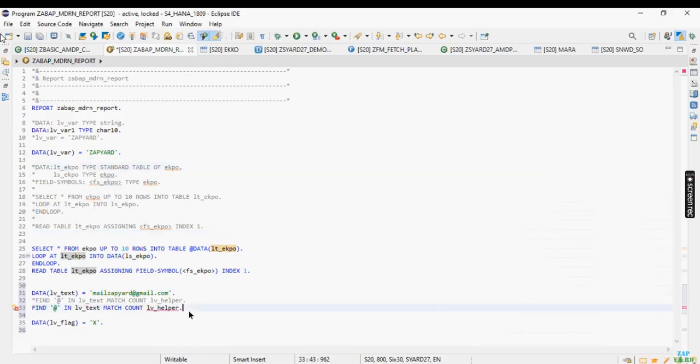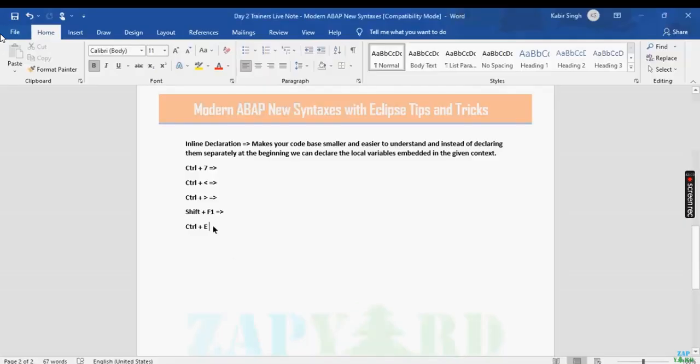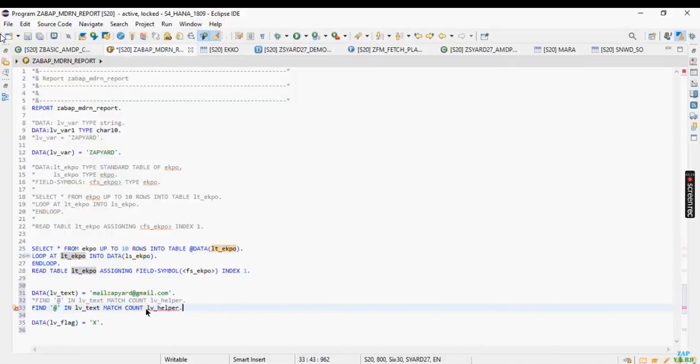Okay, so Control Alt and down arrow key, remember, I'll specify the same here. Okay, so here I can write data and LV helper. Now Anand and everyone, can you tell me what will be the data type which will be derived by the compiler?